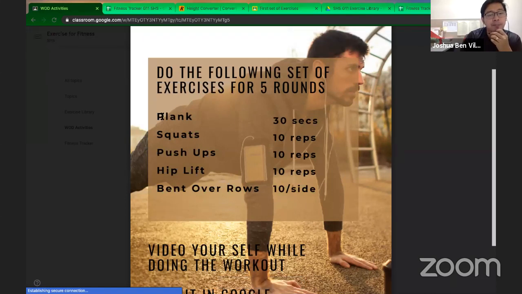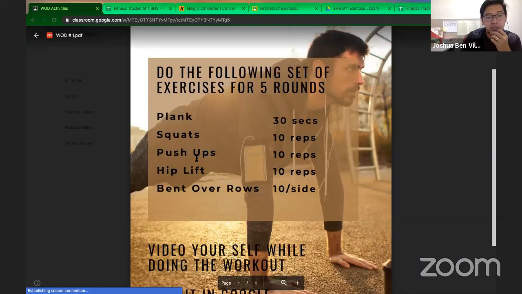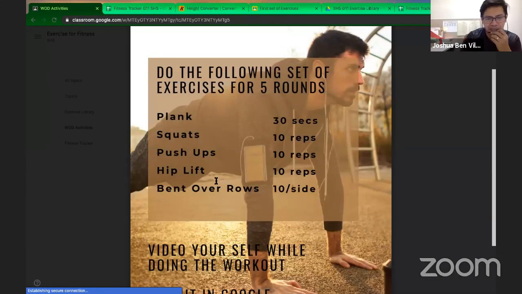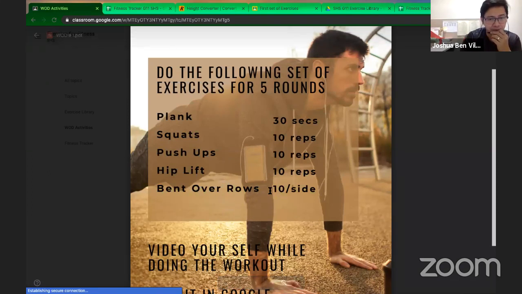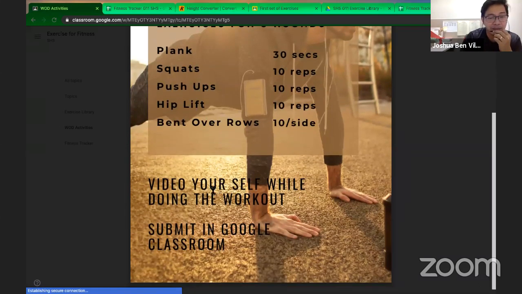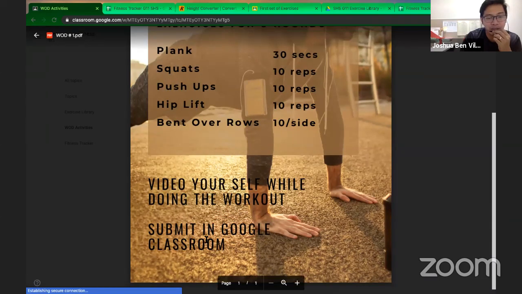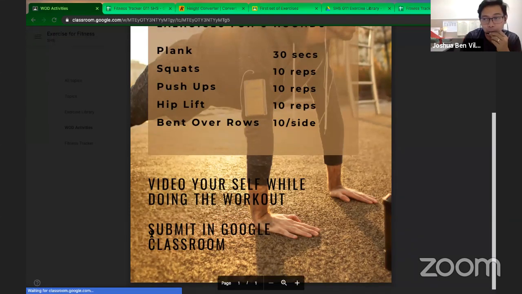So here: plank for 30 seconds, squats for 10 repetitions, push-ups for 10 repetitions, hip lifts for 10 repetitions, bent over rows 10 per side. So 10 repetitions per side. Okay, you have to remind them to video themselves while doing the workout and submit it in Google Classroom, because again, we want proof that they did the exercise.